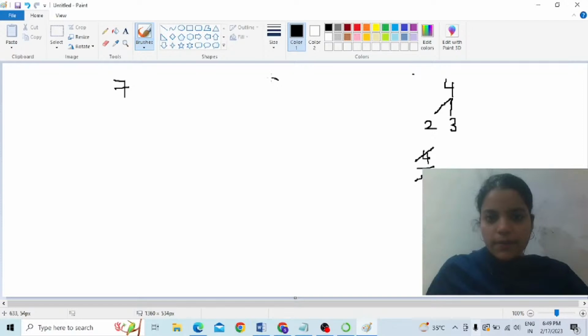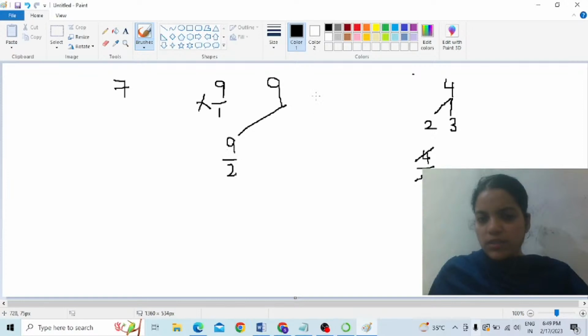Take the number 9. Start dividing 9 from 2. Why not 1? Every number is divisible by 1. Correct? So this makes no sense. Okay, 9 divided by 2, not divisible. So the loop will increment by 1 and it will become 3. 9 divided by 3, yes, 9 is divisible by 3.